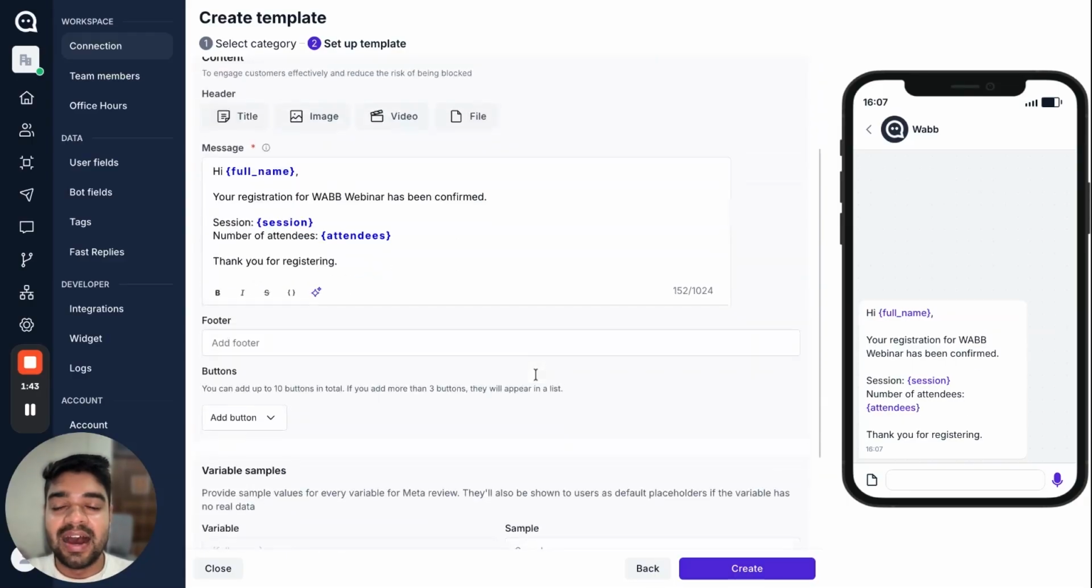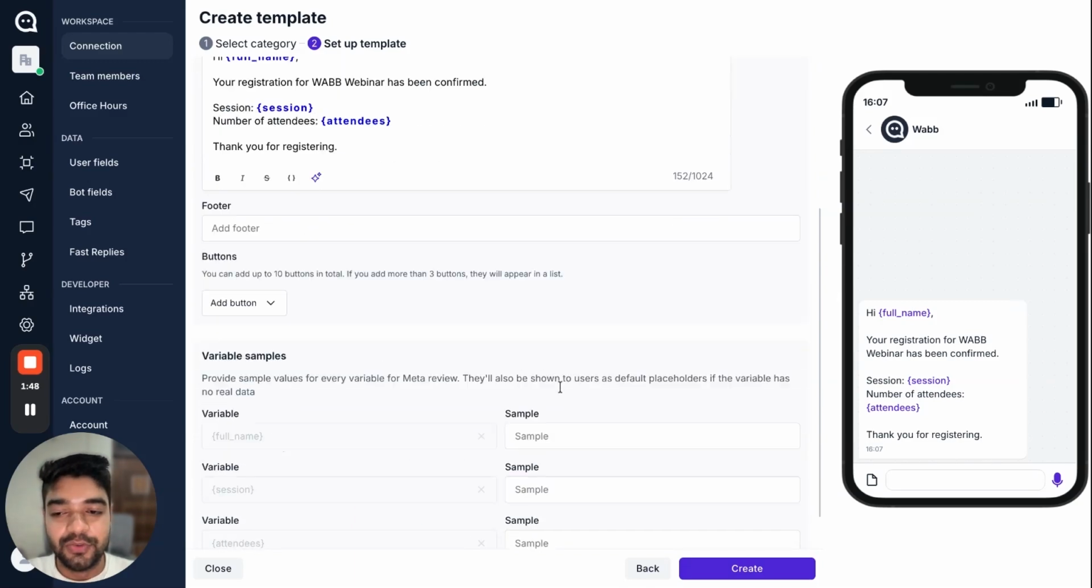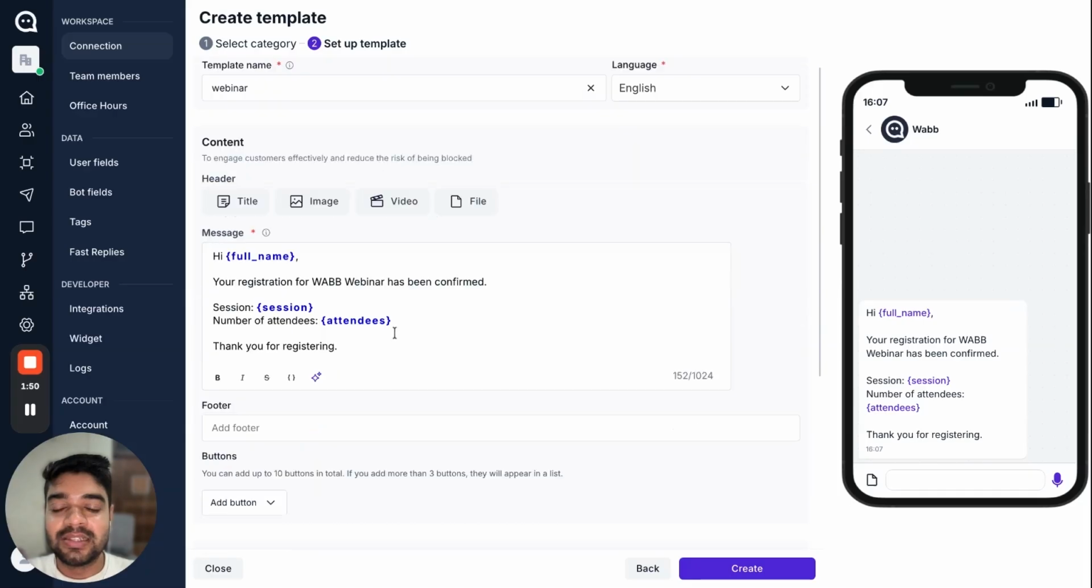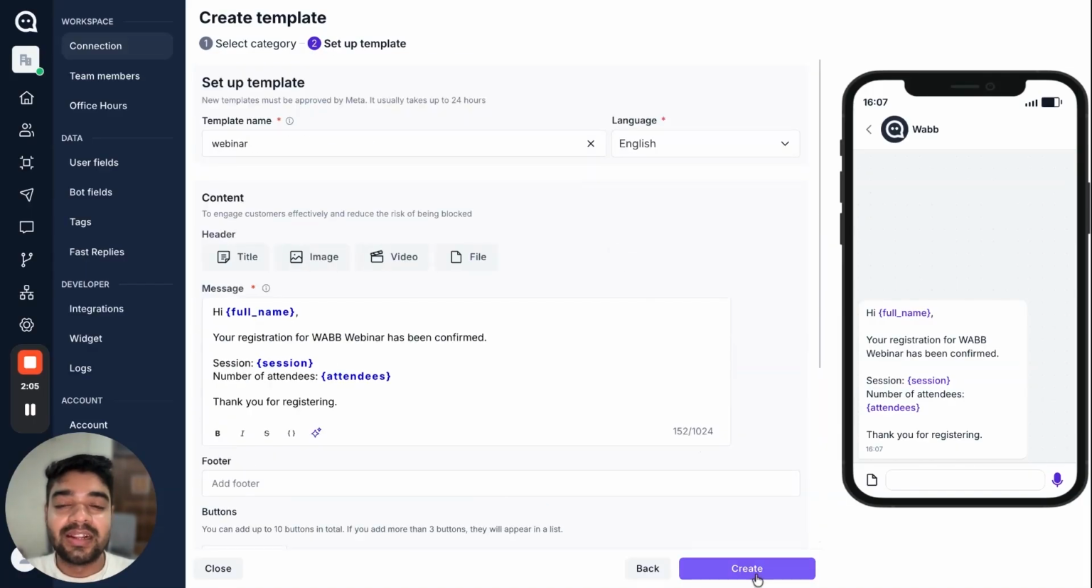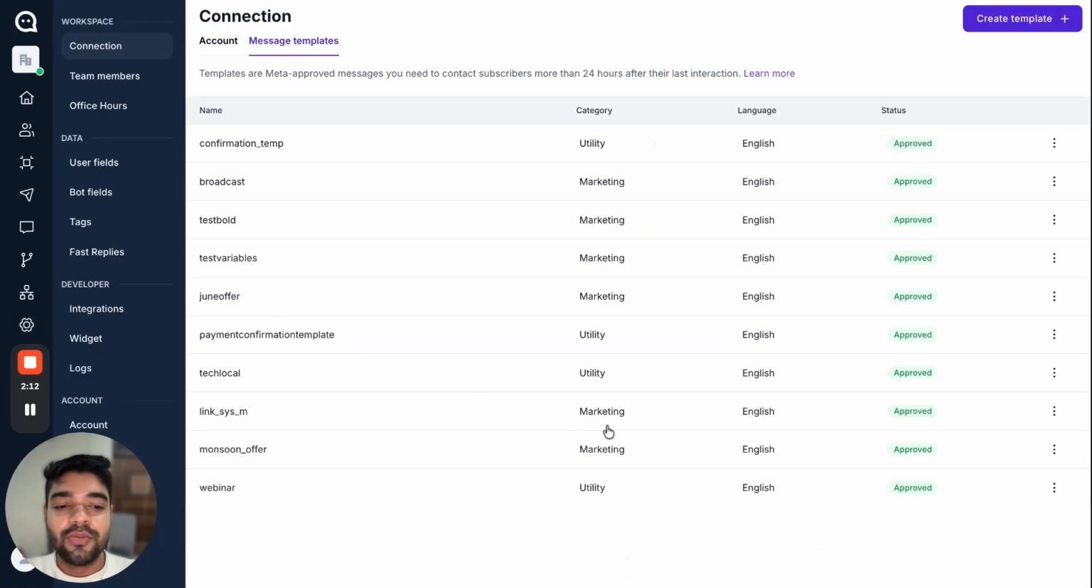Now, whenever we add variables in our template, we need to give some sample values. So there are three variables. Let's give them the sample values. So full name could be like my name Vibhu. Session, let's say morning session. Attendees, let's write 3. Once everything is done, we will click on create, and we will wait till this template is approved. So here you can see this template is already approved.